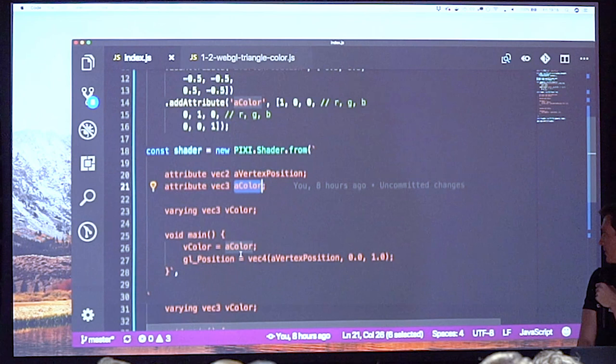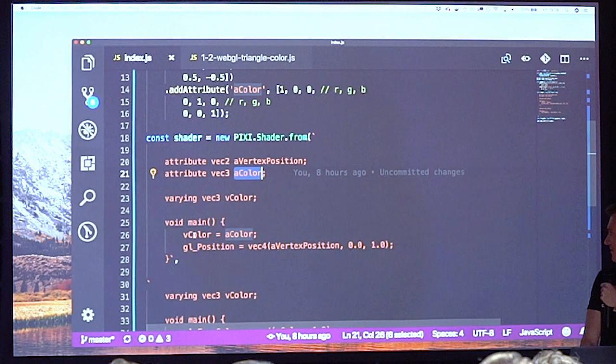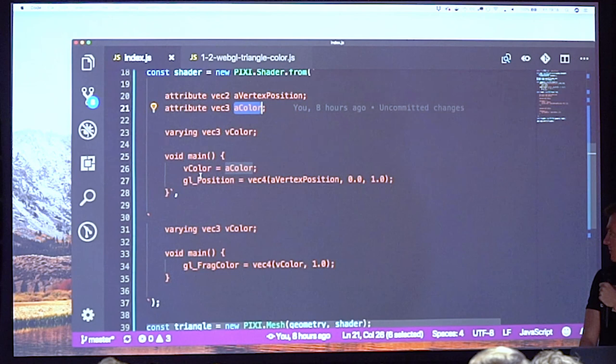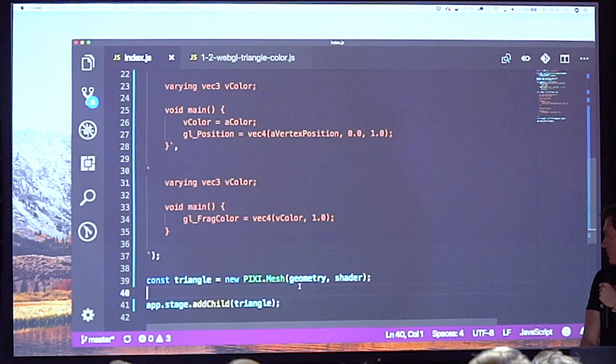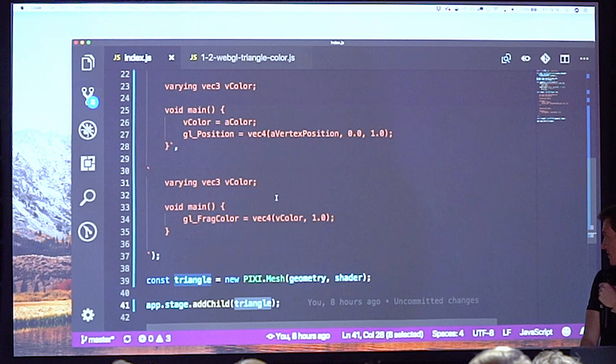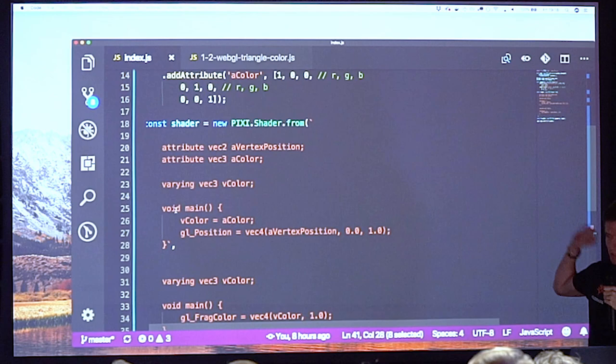And then you create a new shader, and you just give it your vertex code, and then your fragment code. And that's your shader done. It will compile it, it will optimize it, it will set everything for you behind the scenes. And then you just create a new Pixi mesh, and you give it the geometry and the shader. And then you just add it to the scene, and that's it. So all of that WebGL just boiled down to this, and it's still powerful, still flexible. You can do anything you want with this stuff.